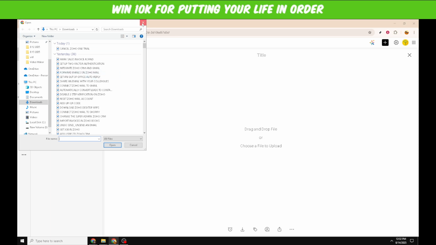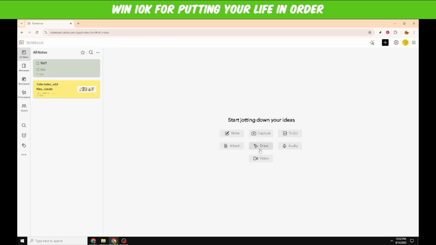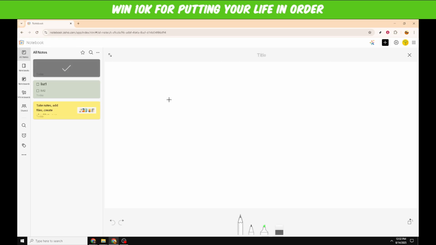Feeling artistic? Click on Draw to create visual notes or sketches. This feature provides a space for freehand drawing, making it an excellent option for visual thinkers or those who prefer illustrating their ideas.